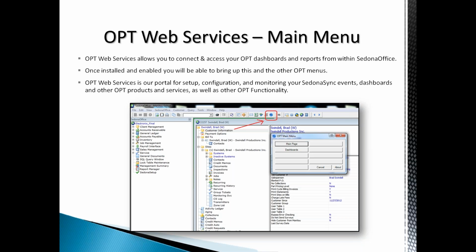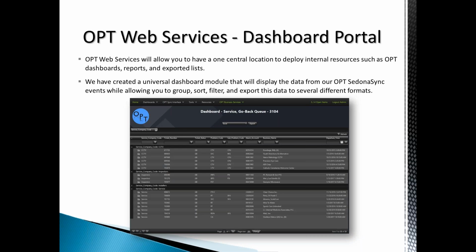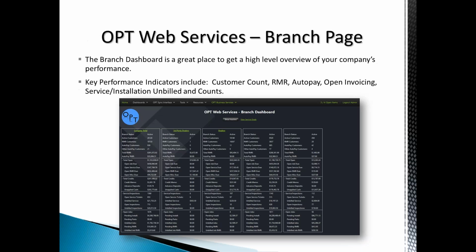So you'll see when web services is implemented in your system that there'll be a new button in your toolbar at the top that says OPT, and when you click on that button, it's actually going to take us to a report called our branch landing page, which is going to show us some high-level statistics about how that branch is performing in your system.